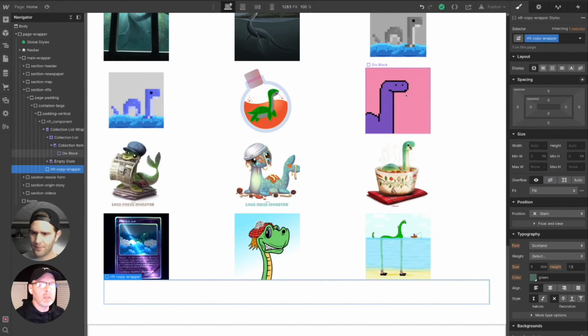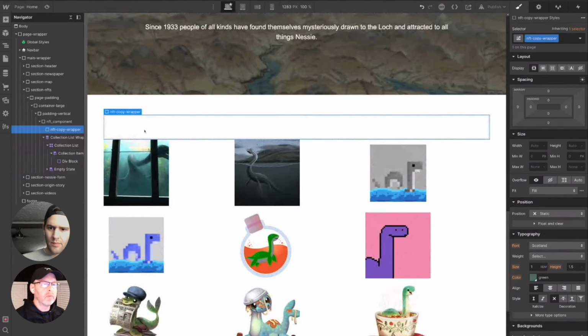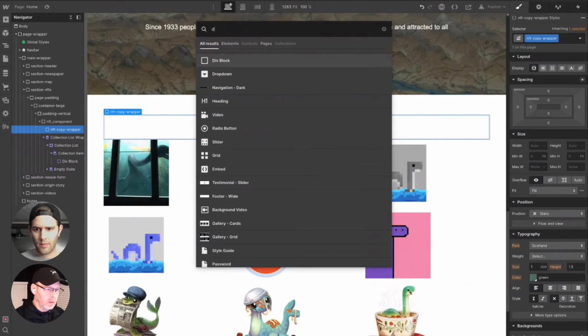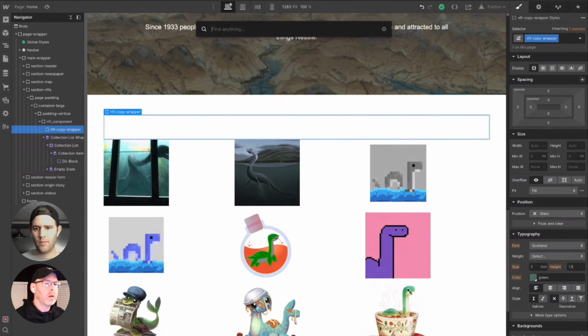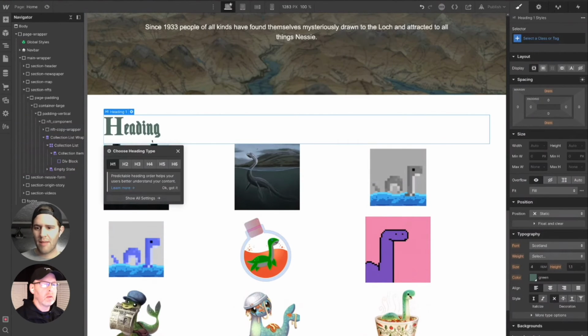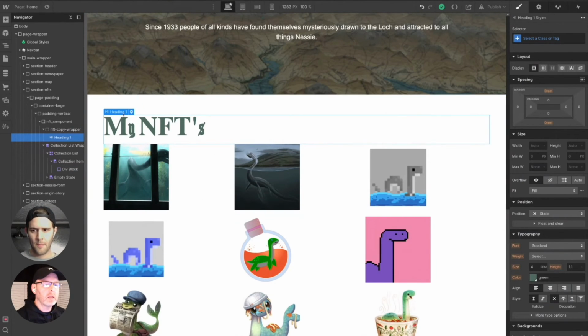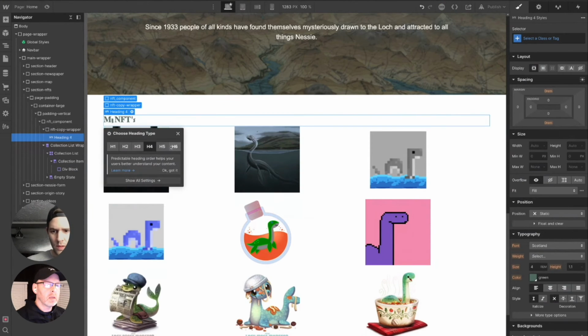Okay. All right, so we're moving this up to above there. And then we're adding a div block here. Nope, just a heading, because your copy wrapper is now wrapping all of your heading. All right, and then we're saying NFTs. Enter. Off of that, and then we're changing that to like that.